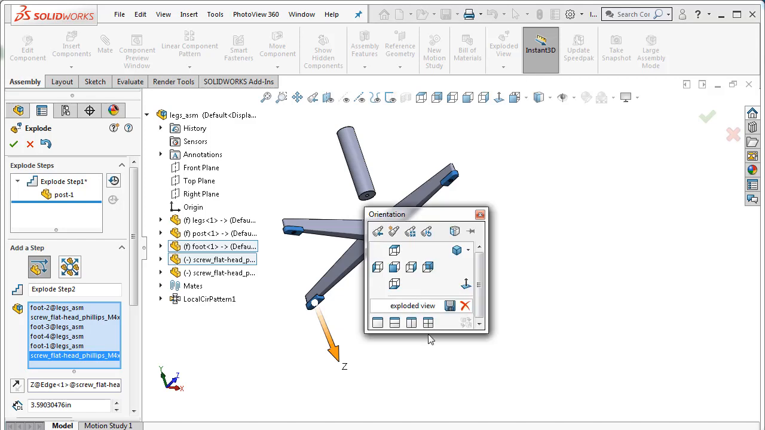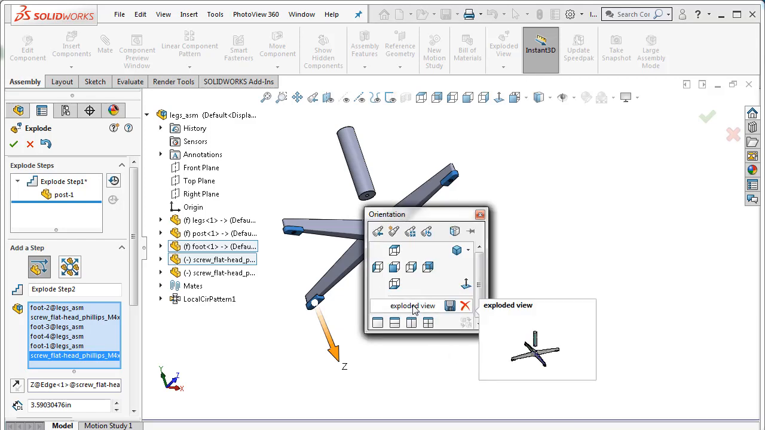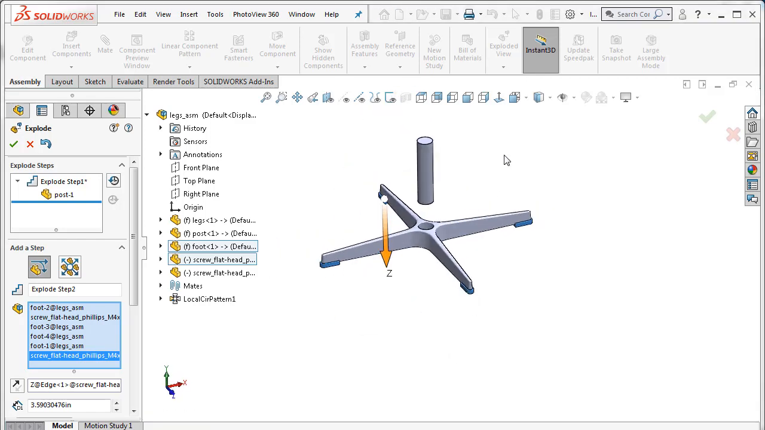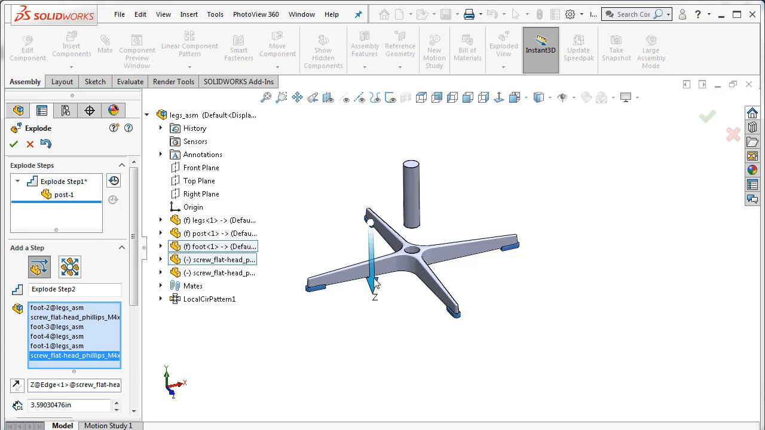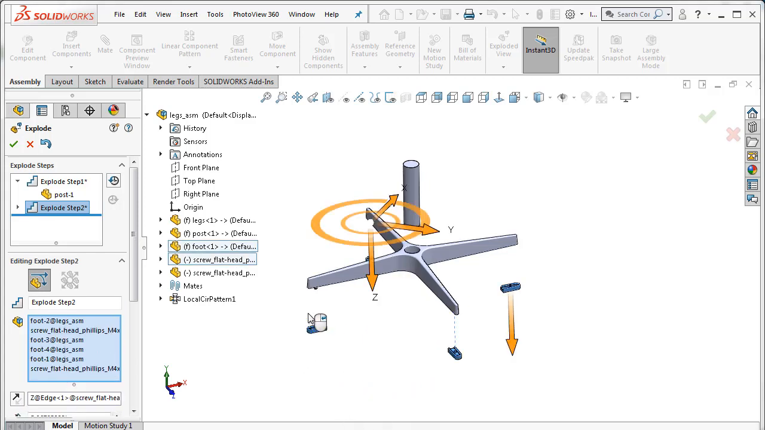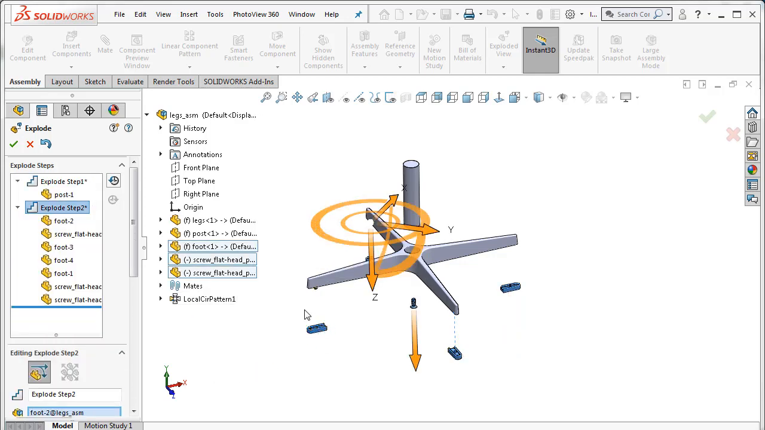I'm going to go back to my exploded view to get my orientation back. And I've got this arrow that lets me pull everything down. And you notice that one of the screws didn't come along. It would have been this one here. So I'm just going to add that to the list. Actually, that's the wrong screw. You notice that's the middle screw, but we'll go ahead and let that one come down anyway.